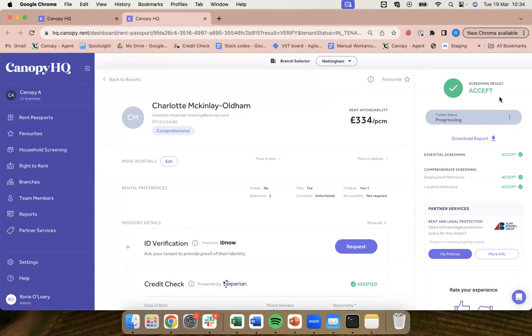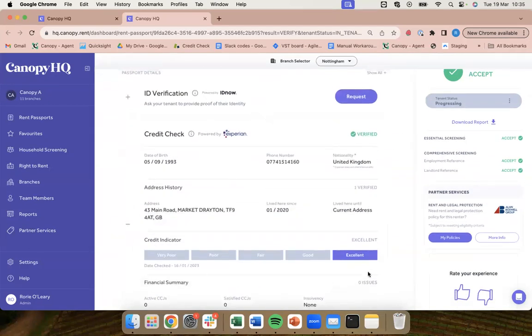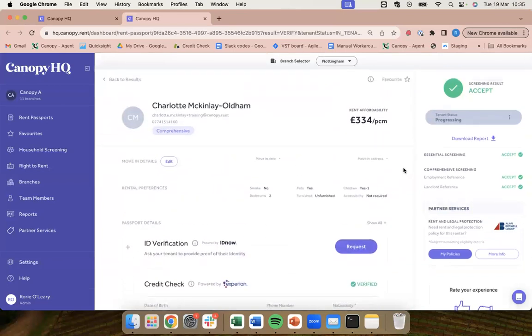That screening result will be based on the other risk factors on your applicant's rent passport. So things that would influence that, for example, would be their credit check. Is there any adverse financial history on there? Or maybe their landlord reference. Has the landlord indicated that there was property damage or rent arrears in your applicant's previous property?